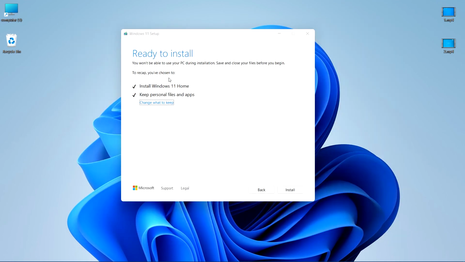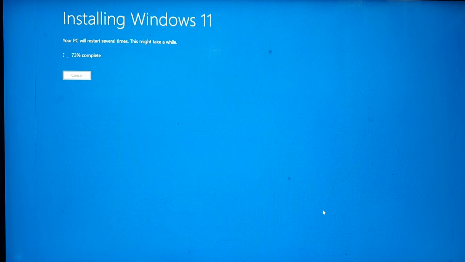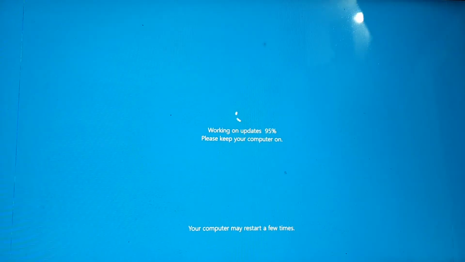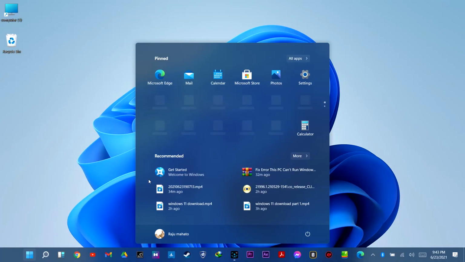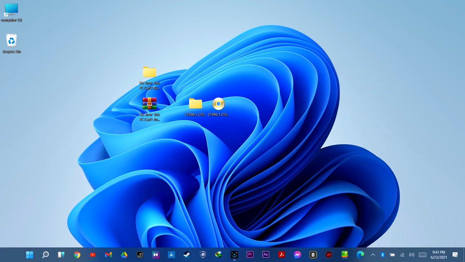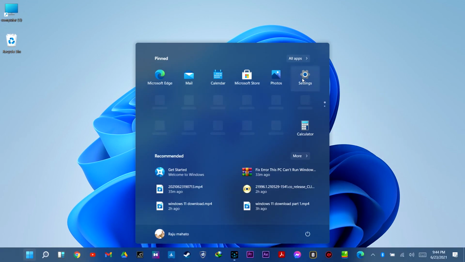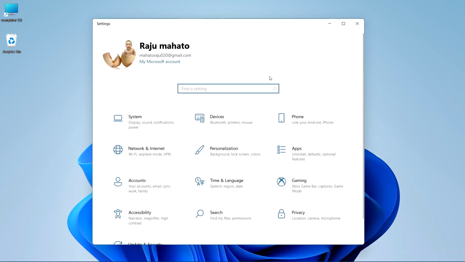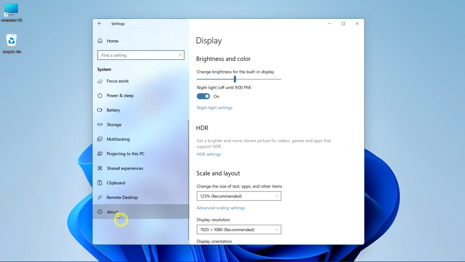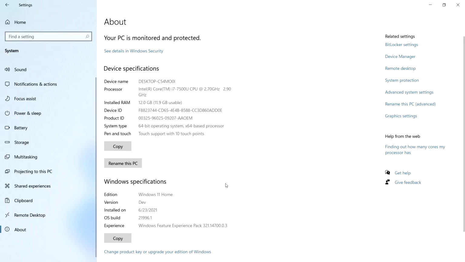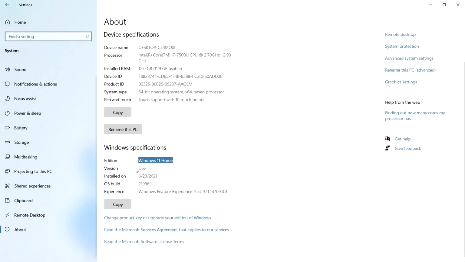Now all is done. Click Install. This is Windows 11 screen. Here is Windows 11 Home.